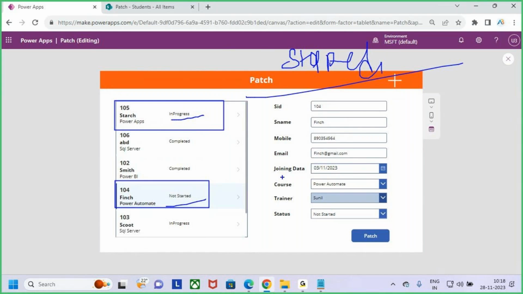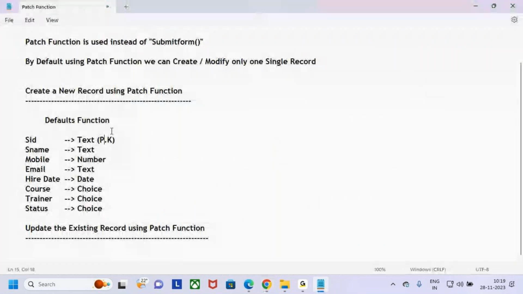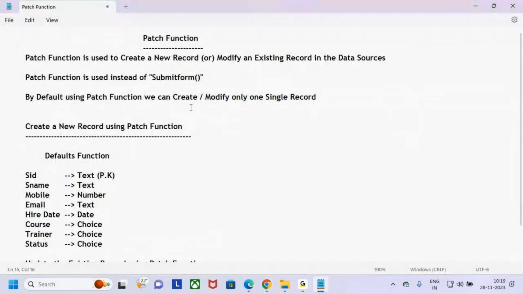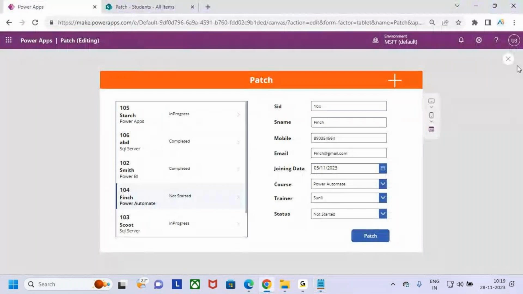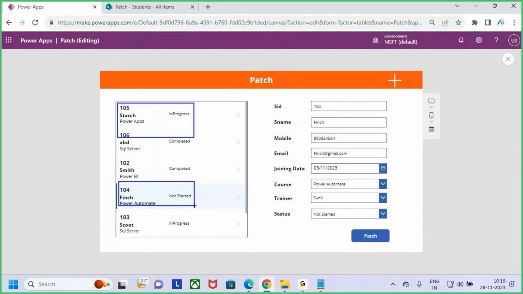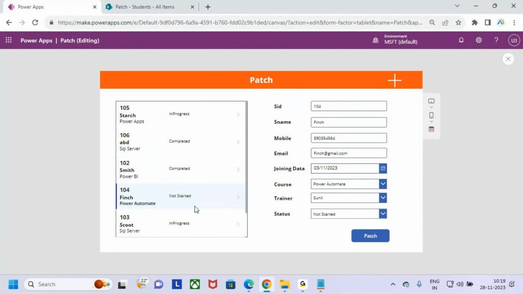Now how to update multiple records by using the patch function? I said that by default, using the patch function you can create or modify only one single record. In today's session we discussed how to create a record in the data source. Here you can create only a single record, no doubt, but how to update multiple records in one go? I'll discuss that in tomorrow's class, how to update multiple records with the help of the patch function.